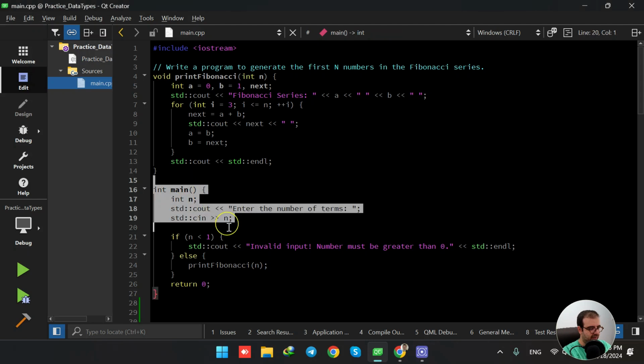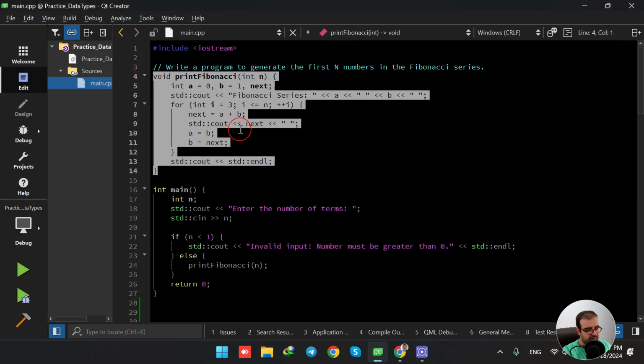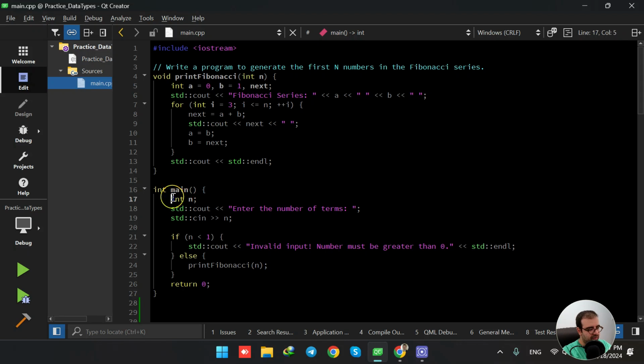To do that, we have one main function and another function that does the mathematical operations part of the work for us. Initially, we're going to declare one integer called n. We're asking the user to enter the number of terms, and we're storing the number that the user tells us. We are then printing out, okay, if the number that you entered is lower than 1, it's an invalid input. Number must be greater than 0.